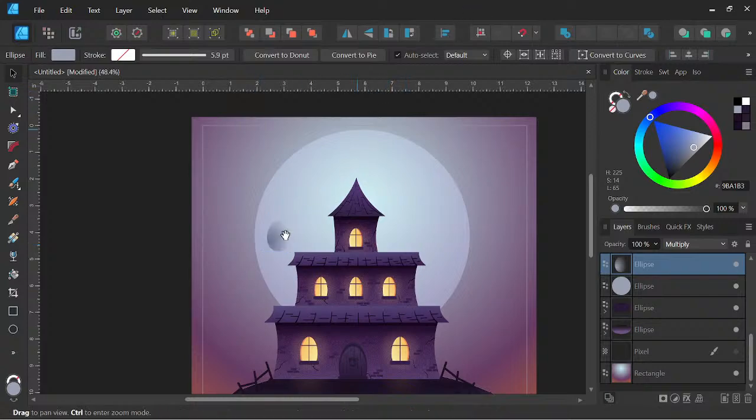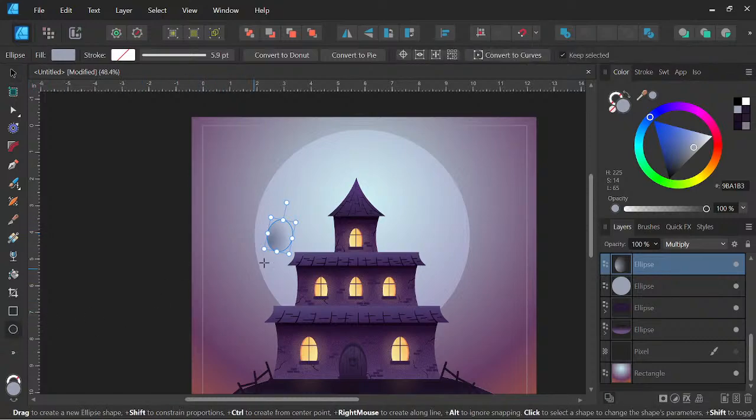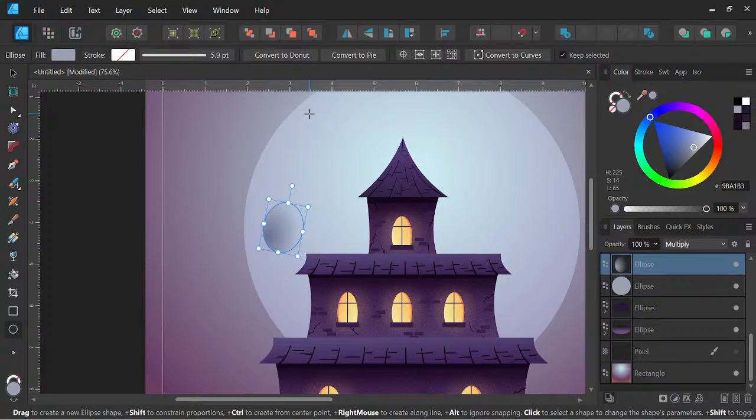So we can either create the little craters like that by creating another ellipse and setting it to multiply, and then manipulating the shape a bit and then the transparency tool. Another way we could do it, second, we can select the ellipse tool.